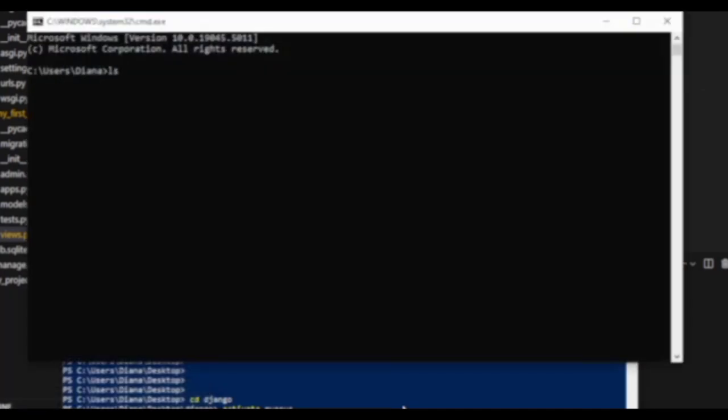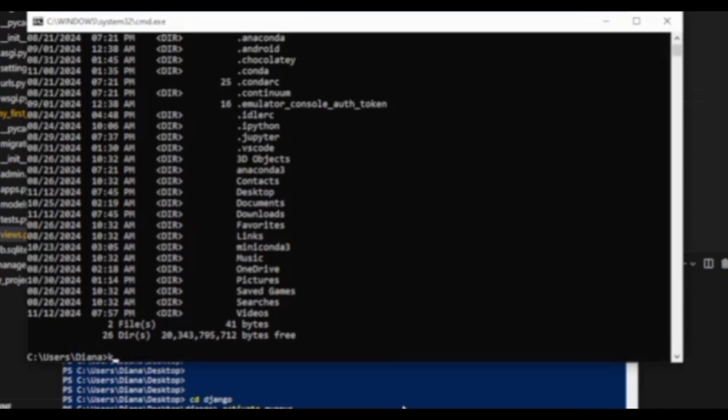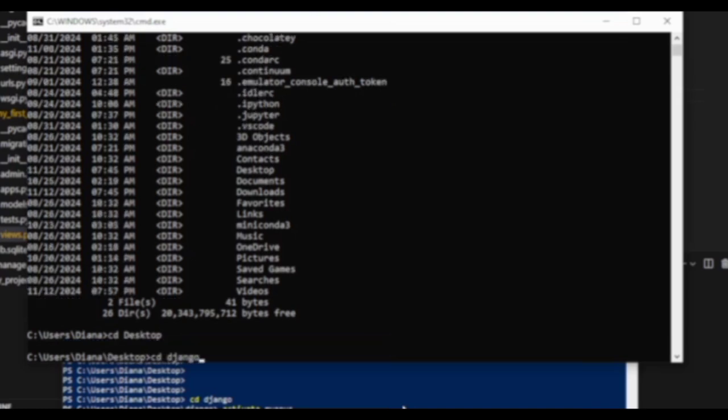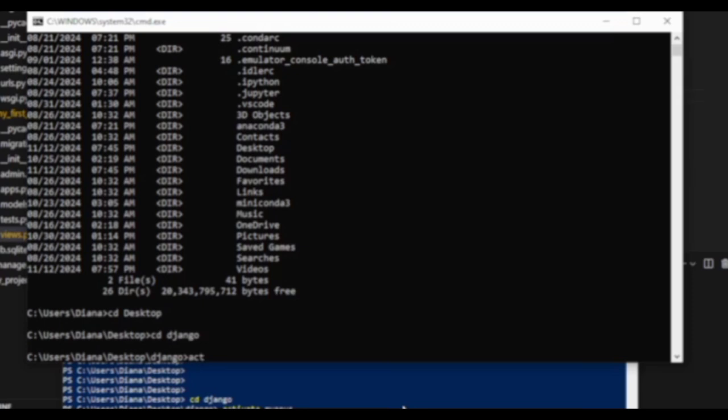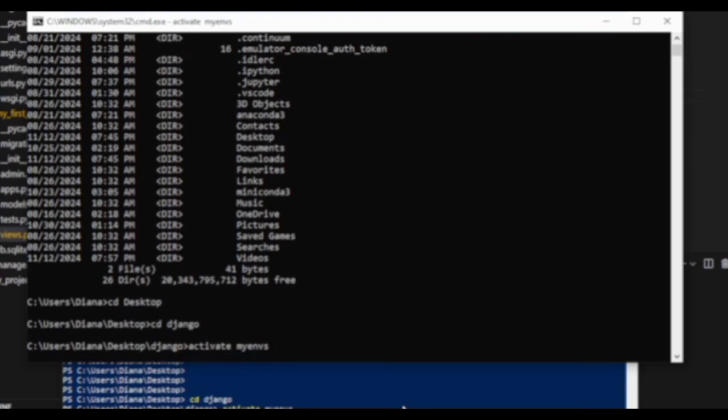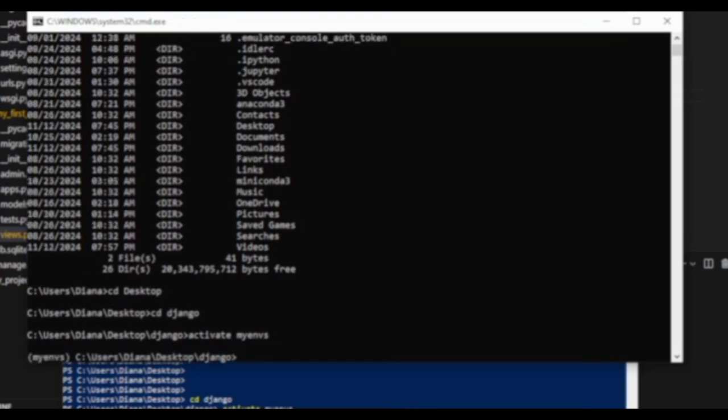Sorry guys. Okay, this can only do the IR. So I think I can now cd to my desktop, cd into my notes, Django, and then activate my environment. So there we go. With my command prompt, when the environment is activated, it will be shown right behind your file path, your directory path or your system path. So now my environment is activated.